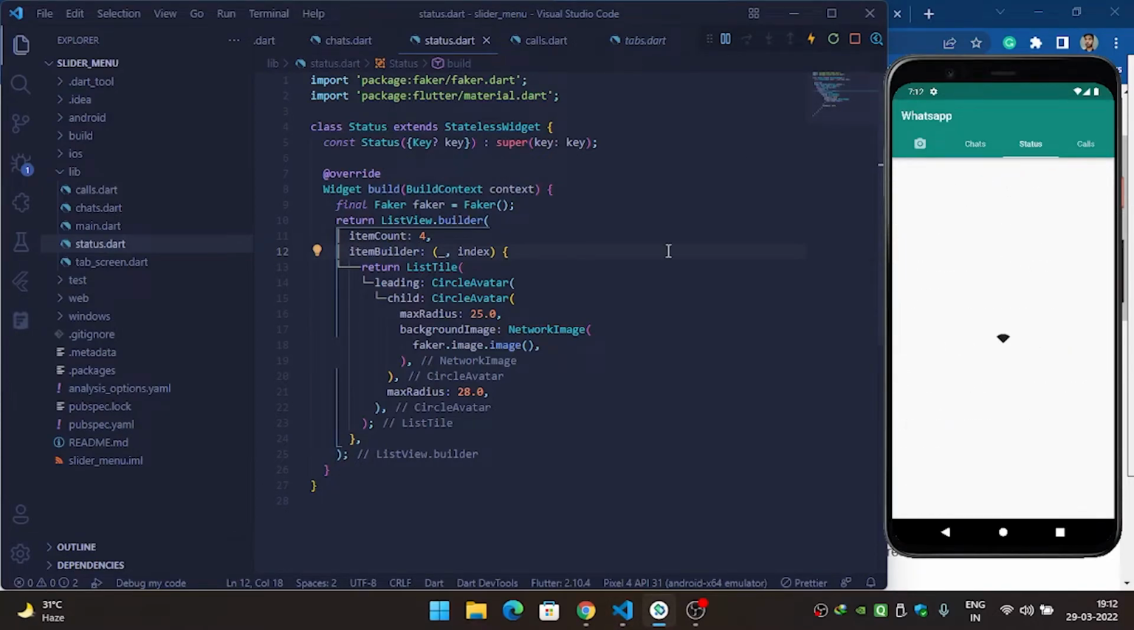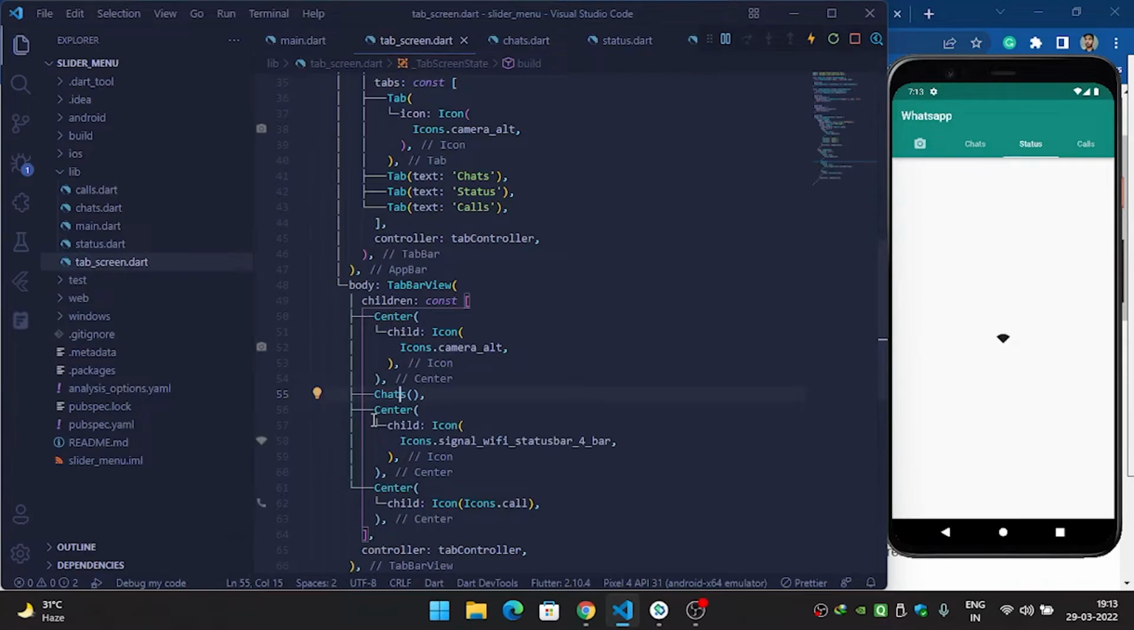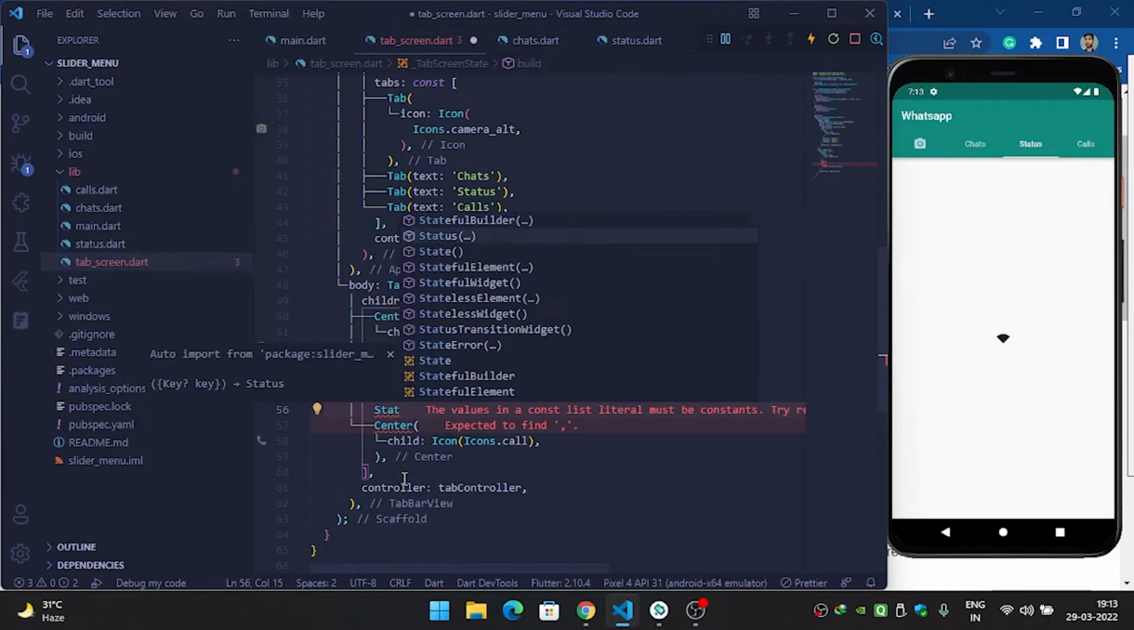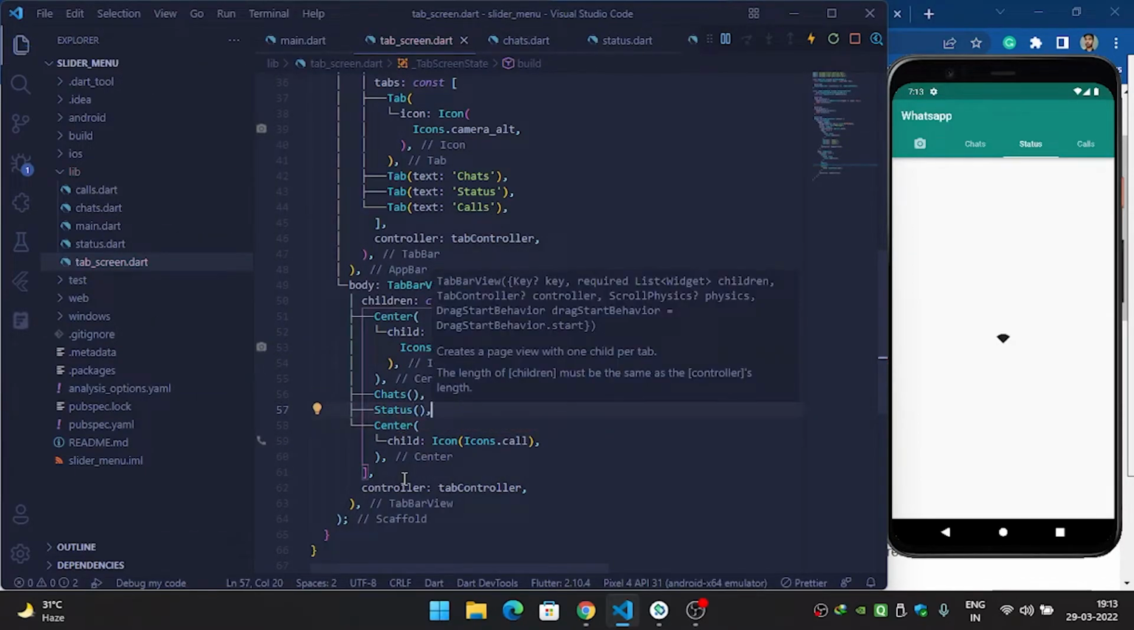So yeah, we will come inside the touch screen, and instead of center we will use status, and then refresh it here, and you can see that it is working.